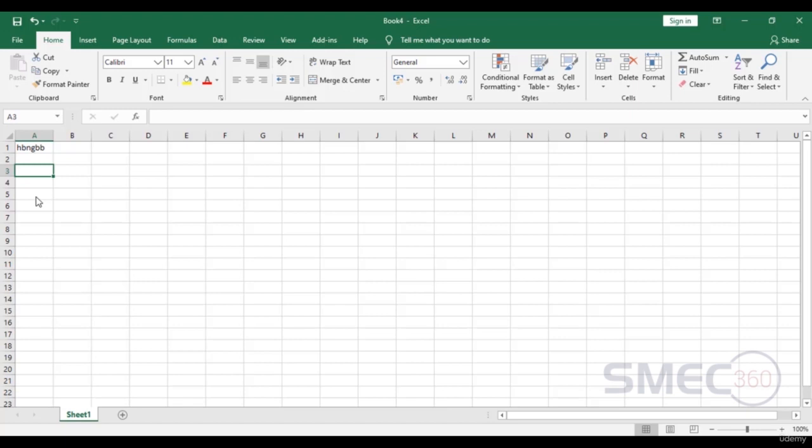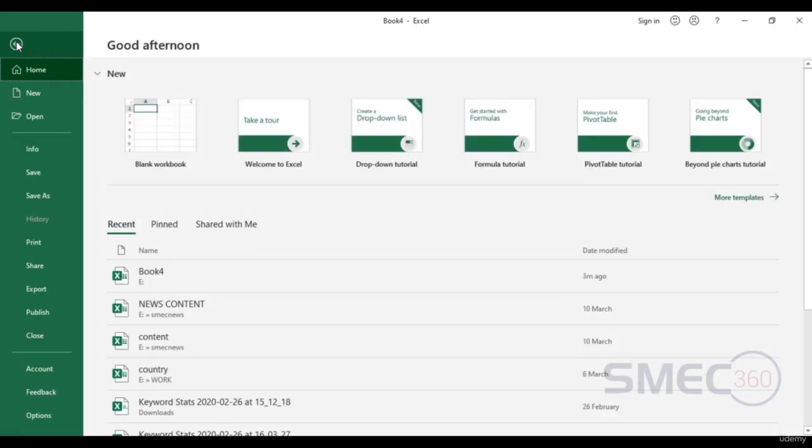And save as option is usually used to make another copy or save the file at another place, and F12 is the shortcut key to save as the file, or we can save the file following the steps like go to the file tab, save as, and then choose the location.